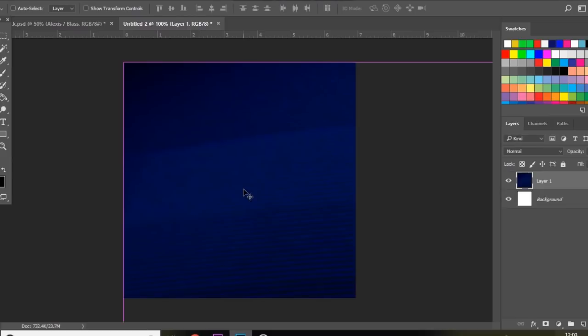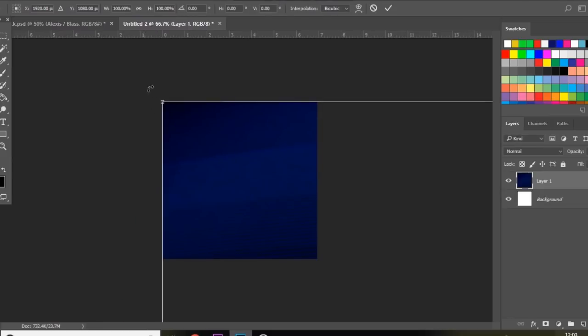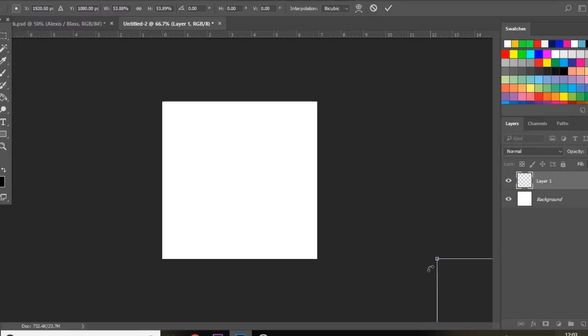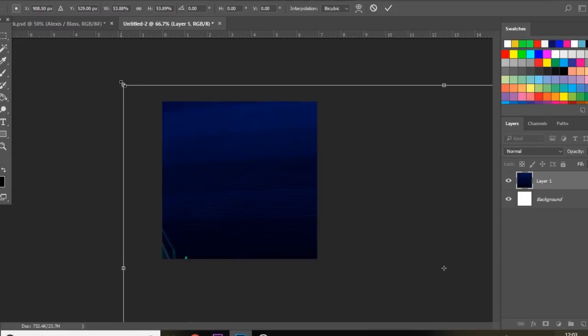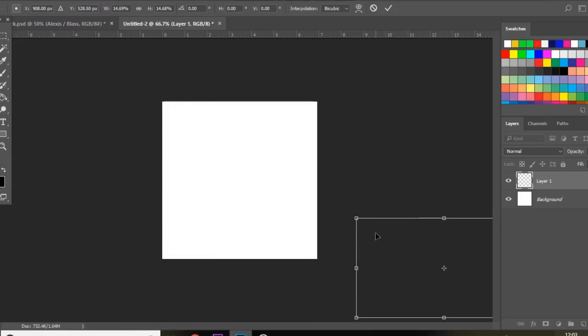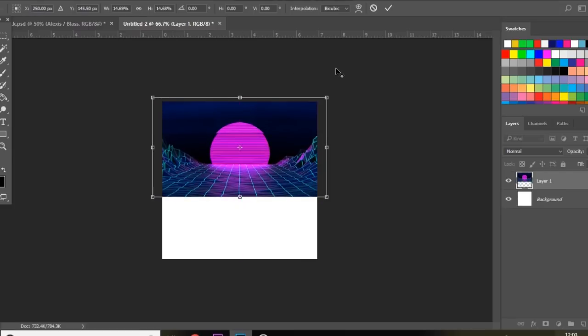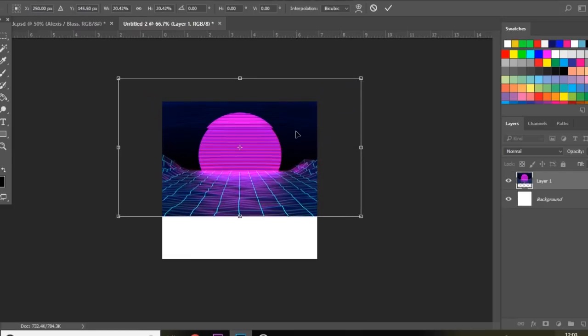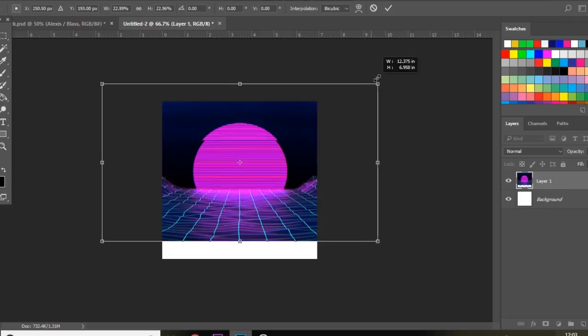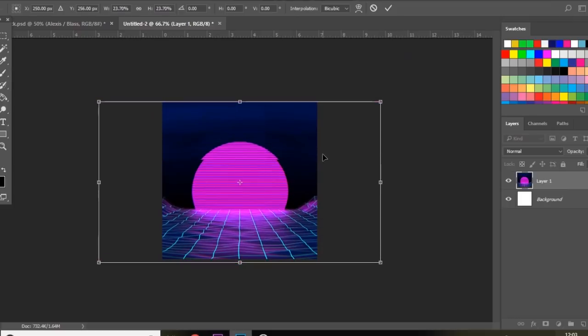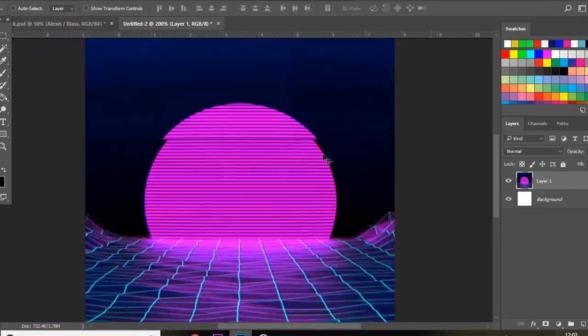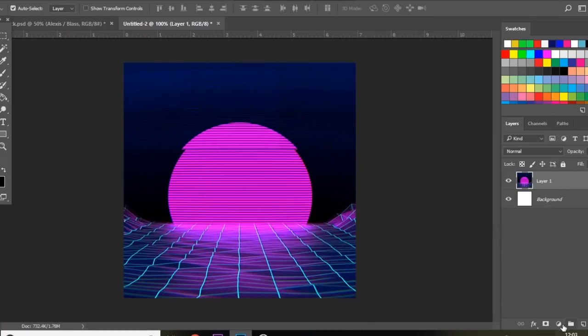Control V. And yeah, I'm just going to decrease the size of it, like so. As you can see, it's very big, so it's pretty high quality. And I'm just going to put it directly in the middle, like so. Next thing we're going to do, guys, is add some color corrections.